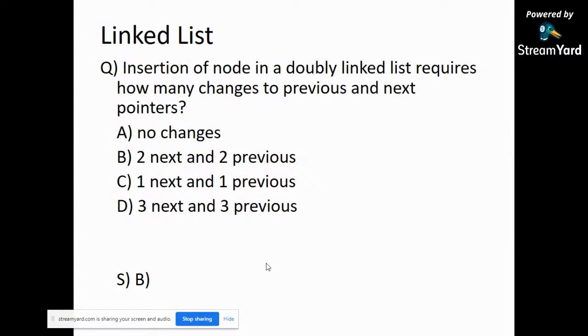Now, insertion of a node in a doubly linked list requires how many changes to previous and next pointers? So two next pointers are getting changed and two previous pointers are getting changed, because the node which we are inserting in between, we have to manipulate the pointers of that node, then we have to manipulate the pointer of the previous node and manipulate the pointer of the next node as well. So two next pointers and two previous pointers are getting manipulated. So the option is B.